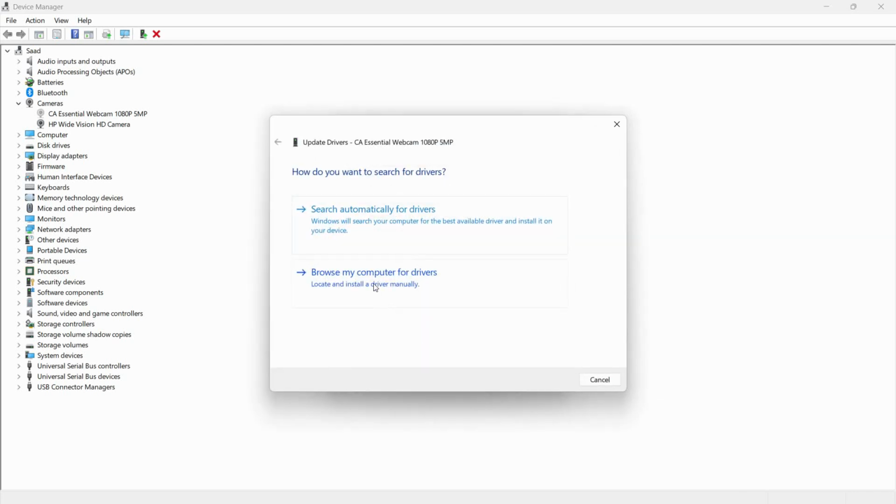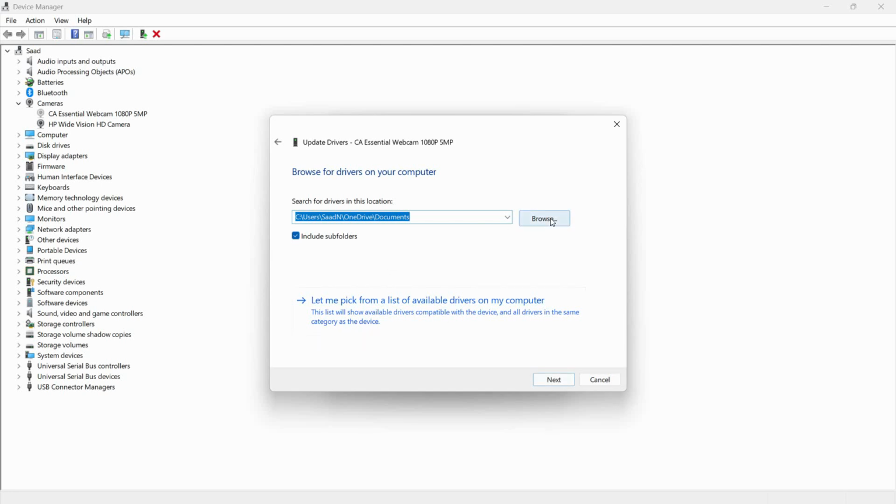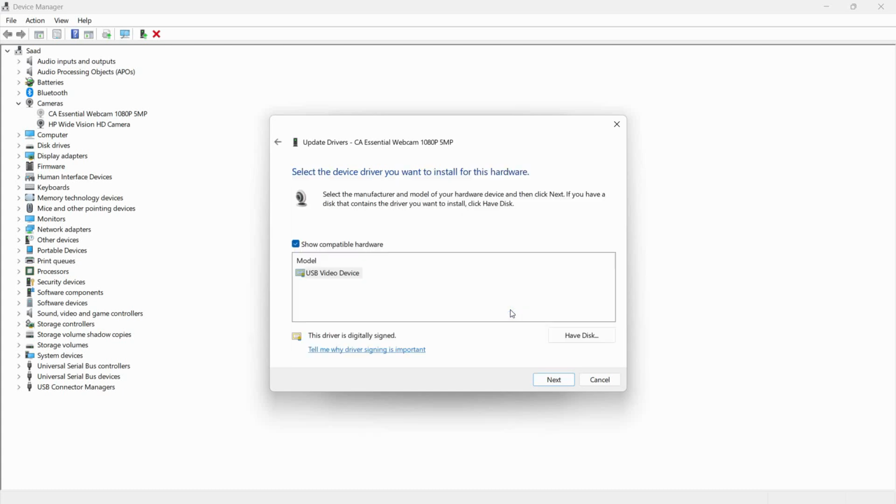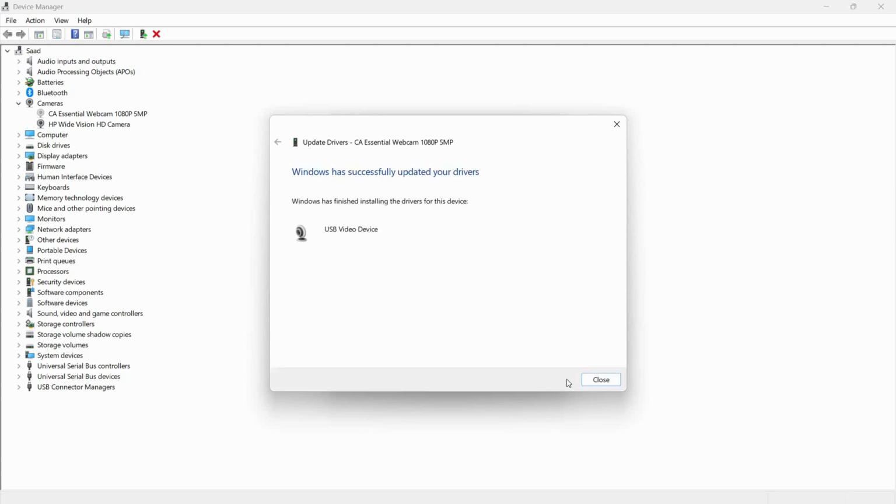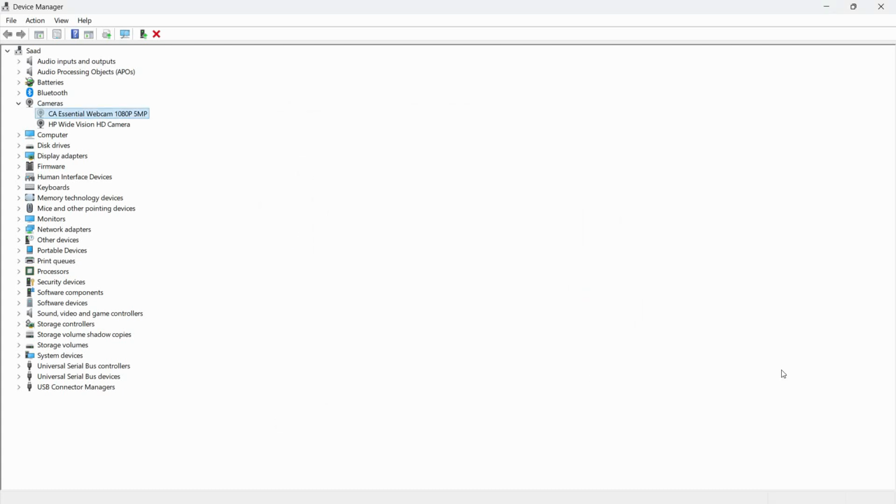Or otherwise, if you already have this driver, it's even better. So click on browse my computer in that case, and you select the drivers from a specific location, or you click on let me pick the list of available drivers, and you click on next, and it should be installed like that as well. And if you have a plug and play camera that doesn't involve any specific driver, what you can do is just plug it out off the USB and then plug it back in, or just try inserting it in a different USB port, and that should work as well.